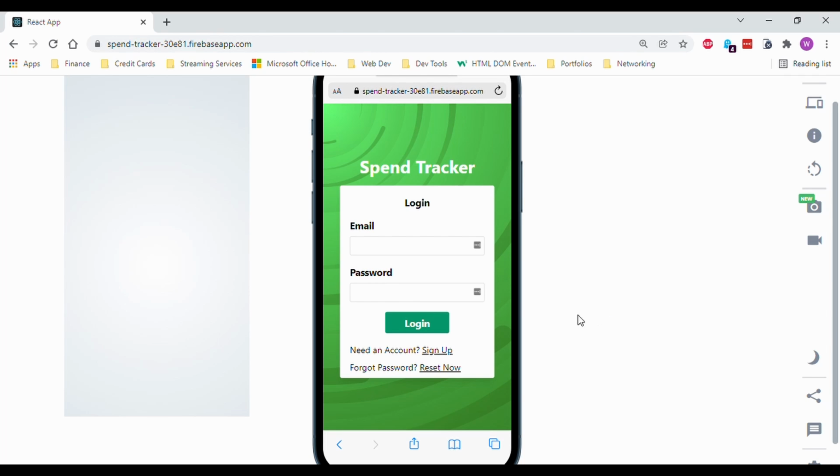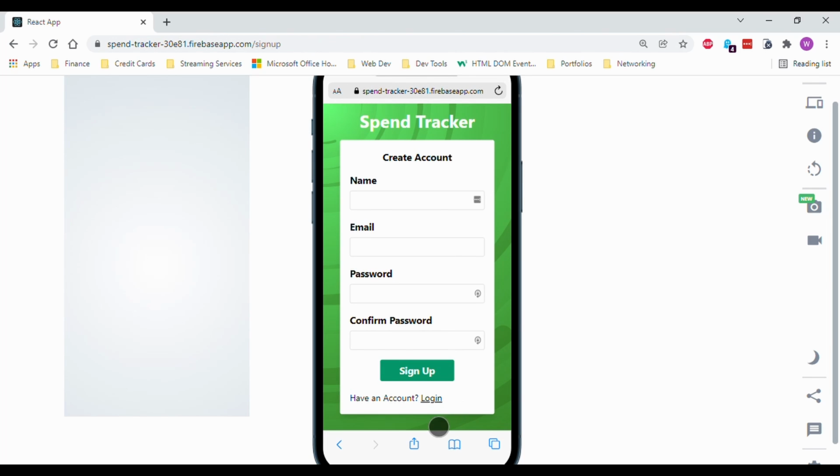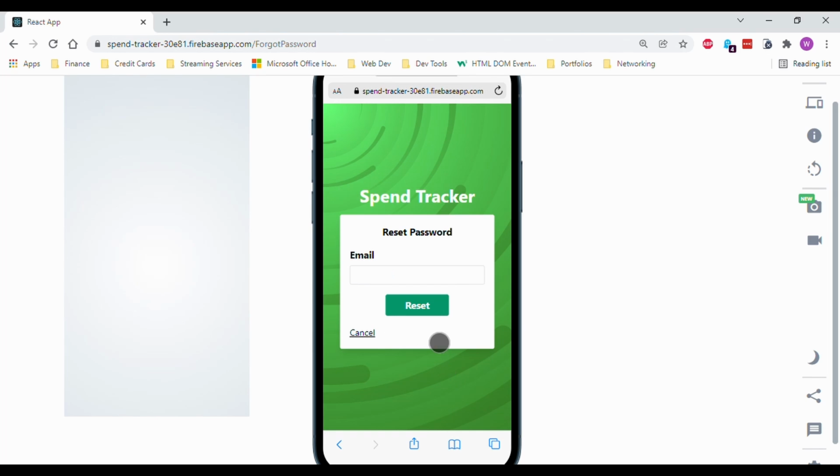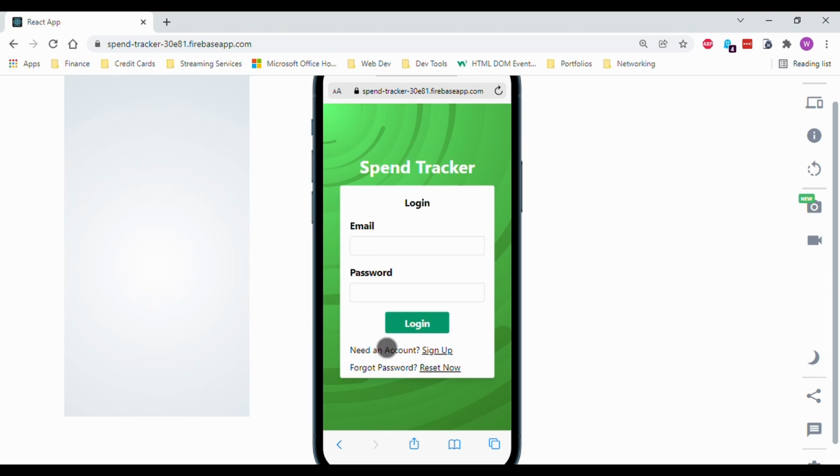On my site, you can create an account by moving up to the sign up page. Once you create an account and you hit sign up, it'll actually automatically route you to the dashboard. If you have an account, you can just log in. And if for some reason you forget your password, you can come over here, put in your email, and it'll actually send you an email to reset your password.